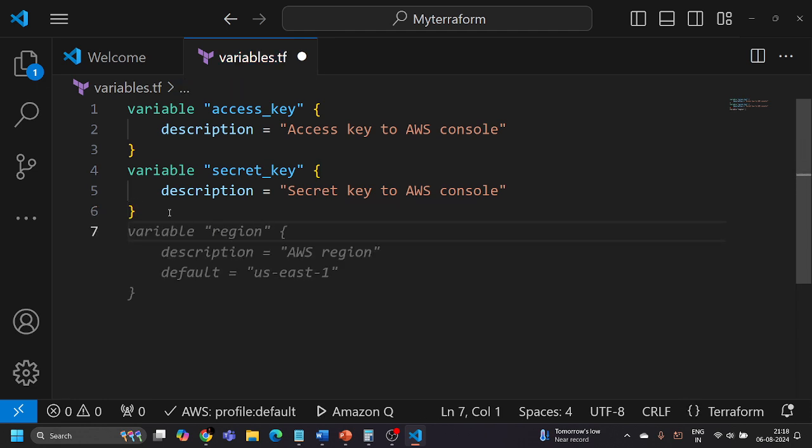Now the third one I wanted to create over here is a variable named region, in which the description should be AWS region, right? And the default value I'm putting over here is US East. So if I hit the Tab button over here, it will take this suggestion and automatically my code is written over here. It's that easy to write code for your Terraform tool or any particular tool.